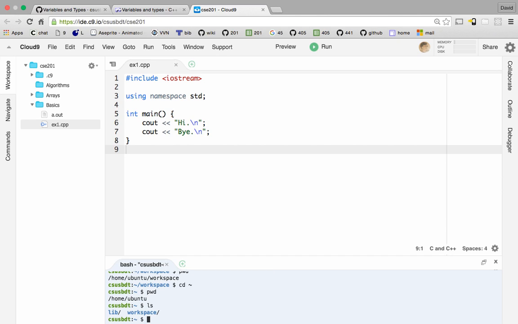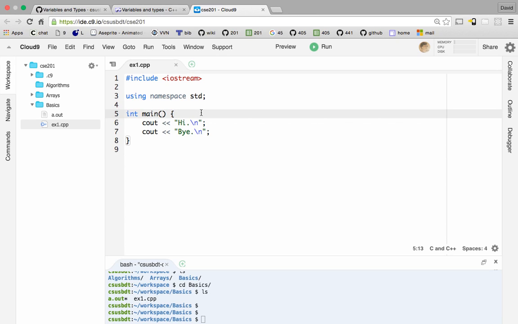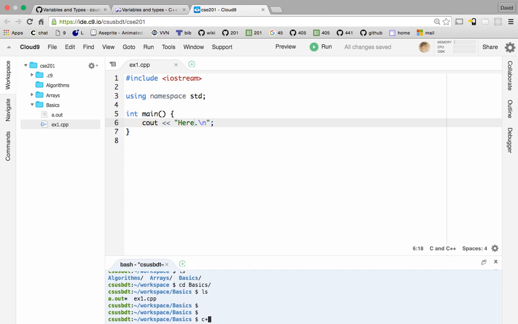All right, so then we have workspace. I'm going to go into the workspace and then basics. Here's the program ex1.cpp. That's this one right here. And I'll just print here. I'm just testing, make sure everything works right. So I want to compile the program. It's silent. Silence means it succeeded.